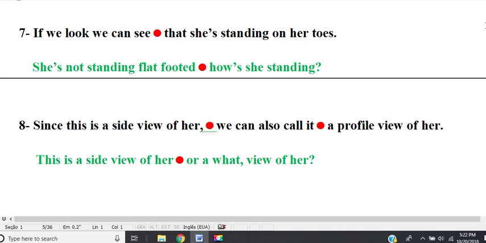Question. She's not standing flat-footed. How's she standing? Well, if we look, we can see that she's standing on her toes.